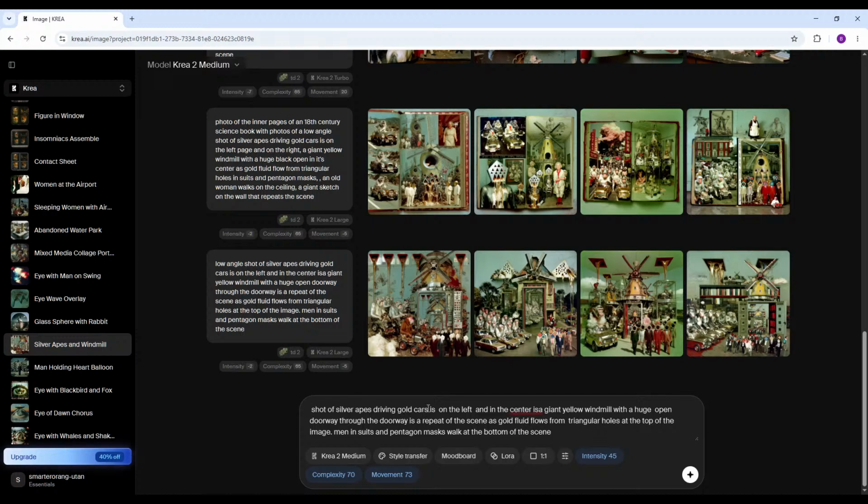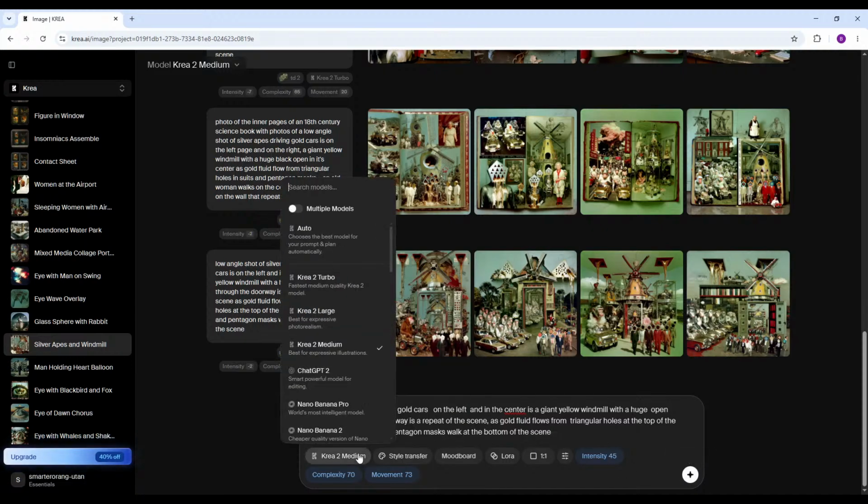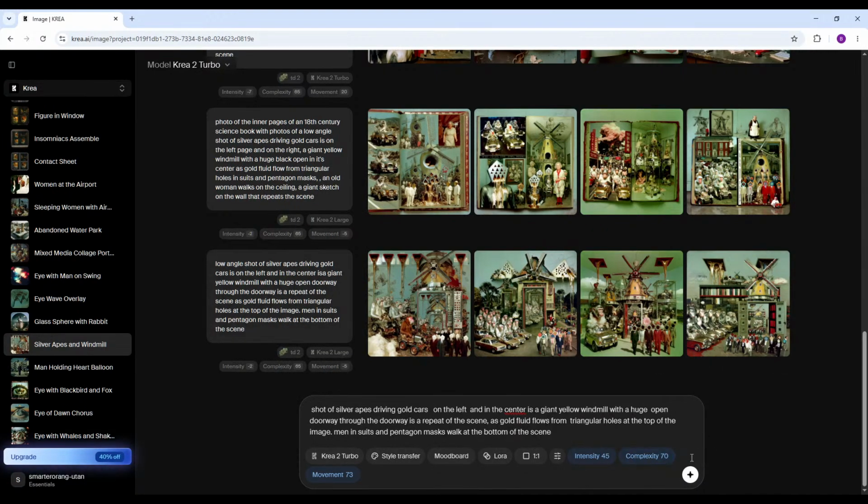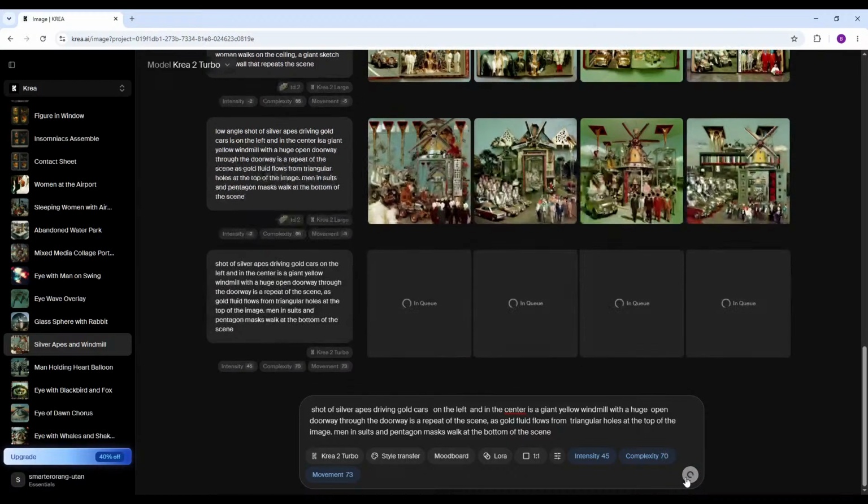Shots of silver apes driving gold cars on the left, and in the centre is a giant yellow windmill with a huge open doorway. Through the doorway is a repeat of the scene as gold fluid flows from triangular holes at the top of the image. Men in suits and pentagon masks walk at the bottom of the scene. So let's go to turbo. I feel this needs some turbo speed.